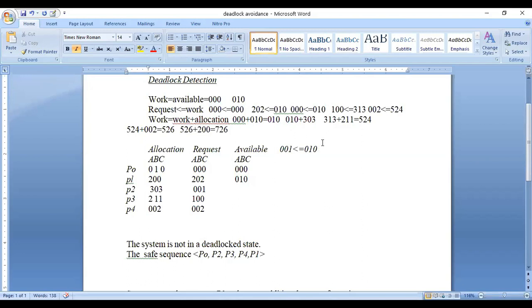False, madam. False. Why? Because we are not checking the condition on the total value. We will take the values for each and every resource type. This is A, B, C. Here also A, B, C. So 0 is less than or equal to 0, condition is right. 0 is less than or equal to 1, condition is right. And 1 is less than or equal to 0, condition is false. So then P2 is not entering into the safe state.